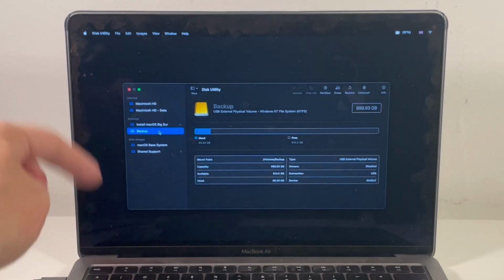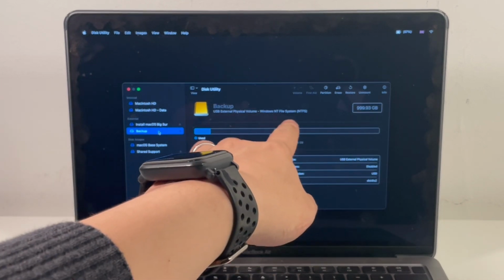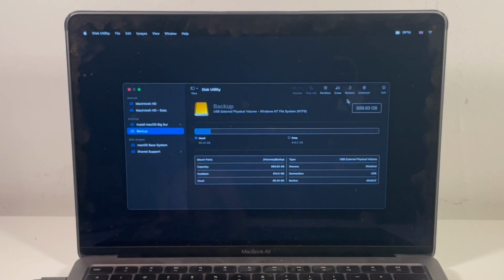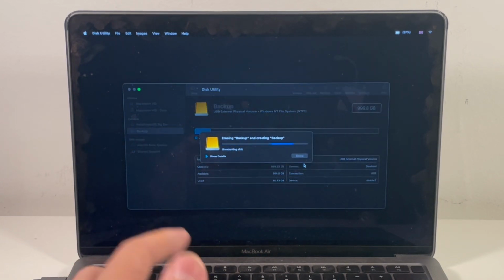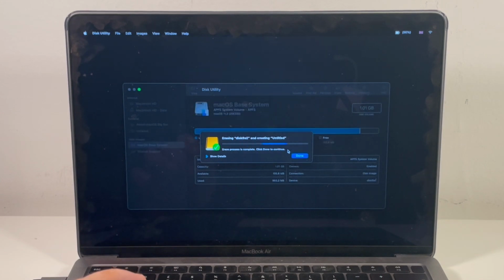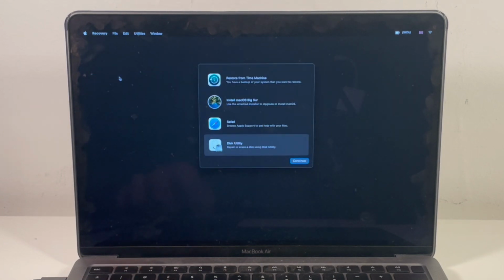So I've got the solid state drive here. It's called backup. It's formatted as an NTFS drive for Windows. I'm just going to erase it to something that the computer will recognize properly. Put it into an APFS drive there. So now that's erased, I'm going to press done here, and I'm going to quit out of Disk Utility. And we're going to go back to install macOS Big Sur.